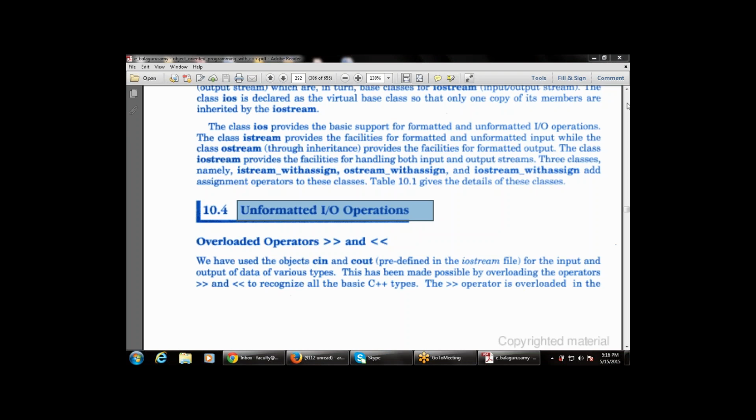Alright. So let's start with the next topic, that is unformatted input output operations. The input output operations that are not formatted are known as the unformatted input output operations. The first one is overloaded operators, that is the extraction operator and the insertion operator.